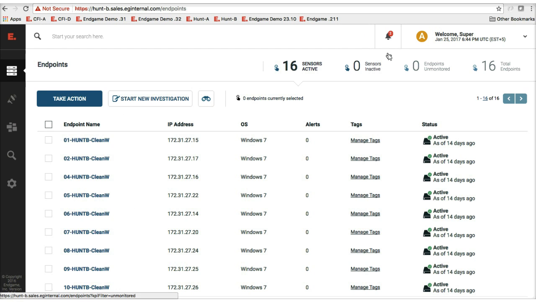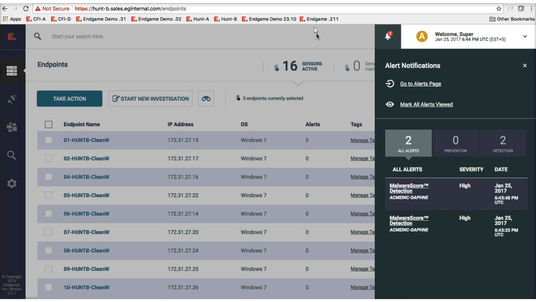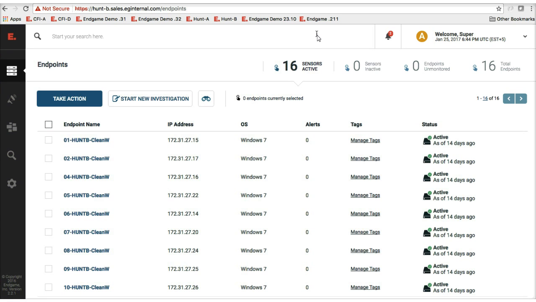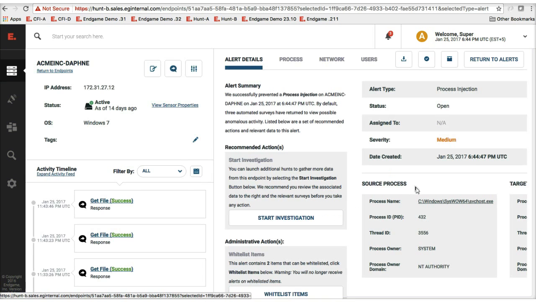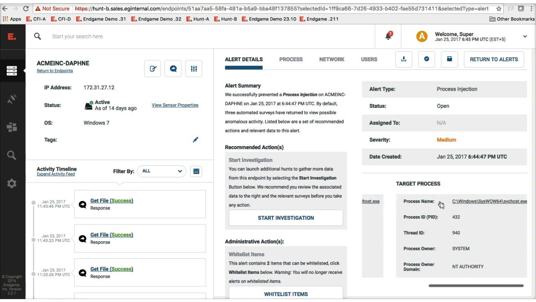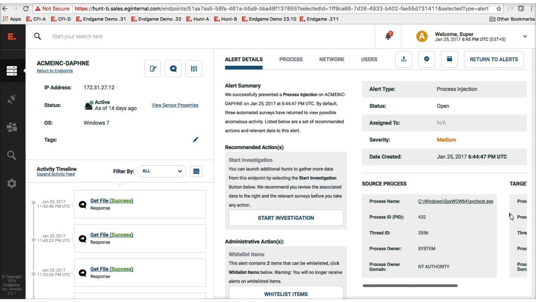It's taken longer than I expected it to on the process injection prevention side, but we did get the two malware alerts. Maybe we're just that good. There it is. Number just changed to 3. Sorry for the delay there, but you see that we prevented that alert from happening. We prevented that service host injection from occurring within itself, both PIDs, and we stopped it from happening.